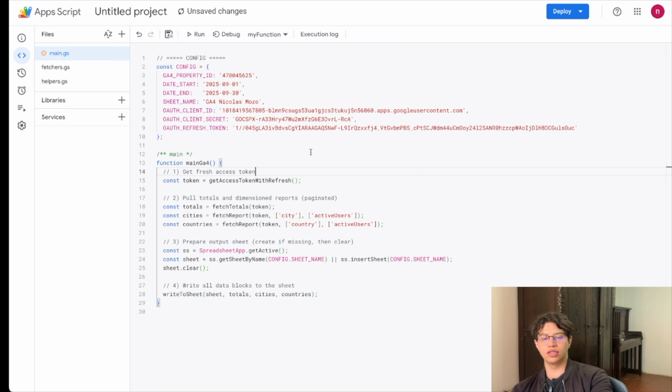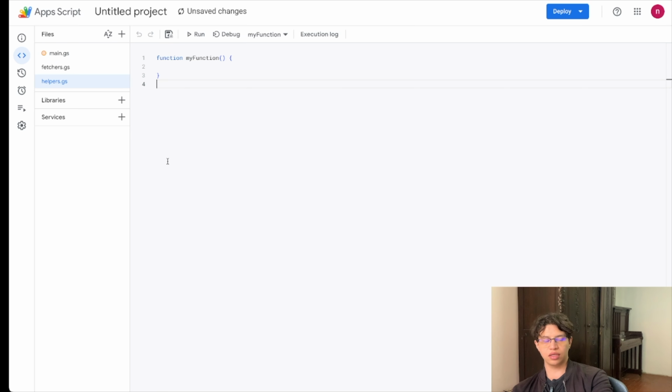Okay, so now let's do helpers. I think starting with helpers will be helpful. In helpers, we just need two helpers. One is to get the token, and the other one is to write to a spreadsheet. They're going to help us. And the fetcher, of course, we need the fetcher.